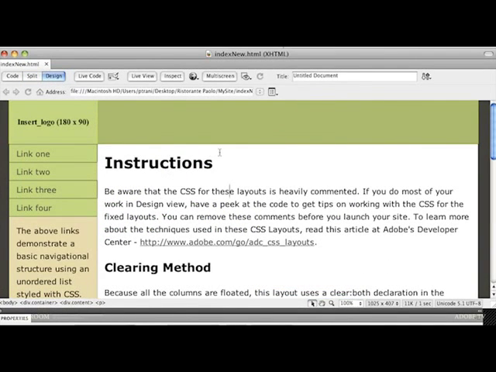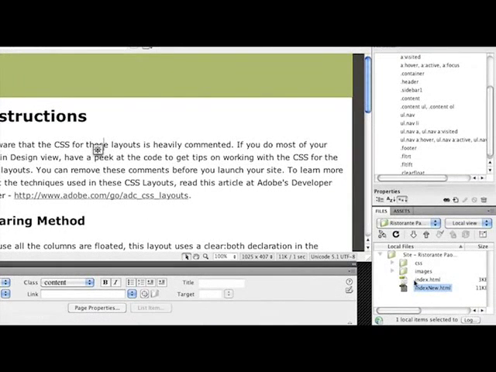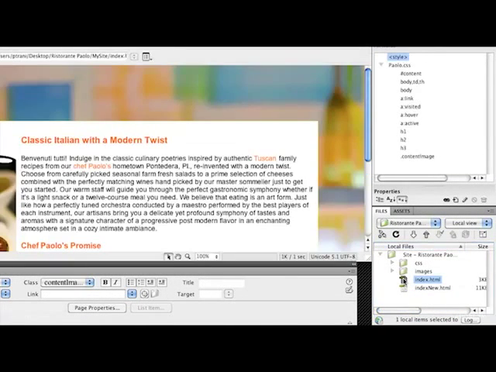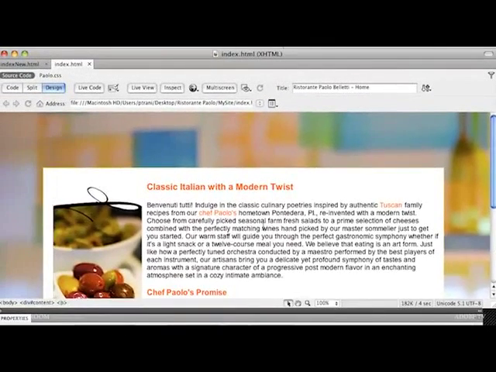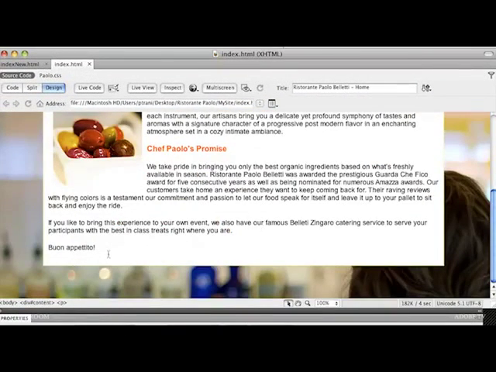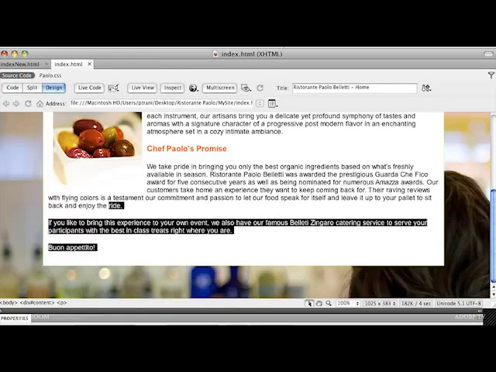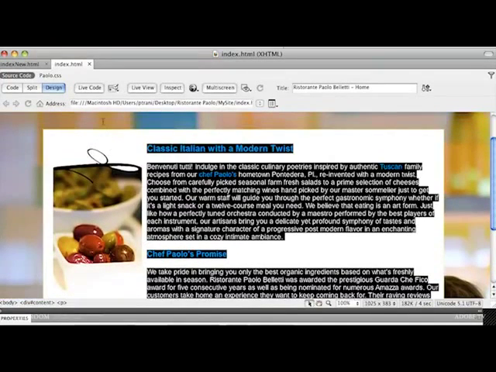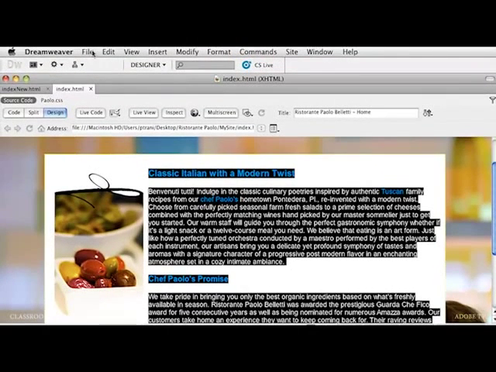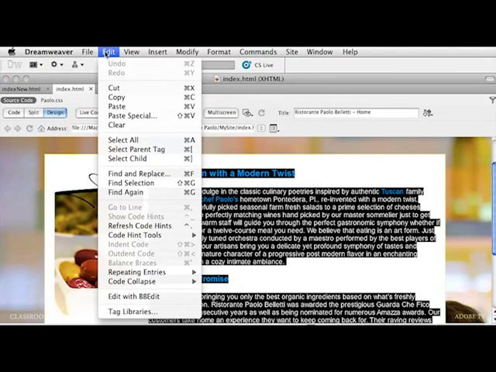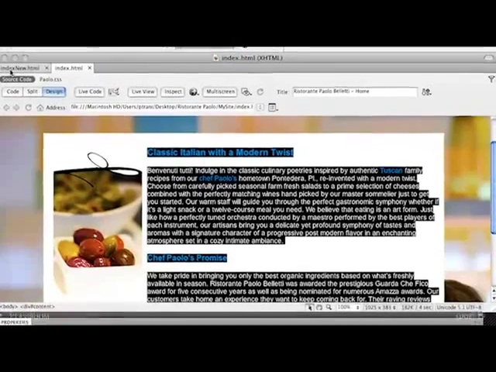Really what I want to do is start using some of the content from this index.html page. So I'm going to double click on index.html. And here's my original page. What I want to do is click and drag from the bottom on up to select all of this content. And I'll go to Edit, and I'll copy all of this content.